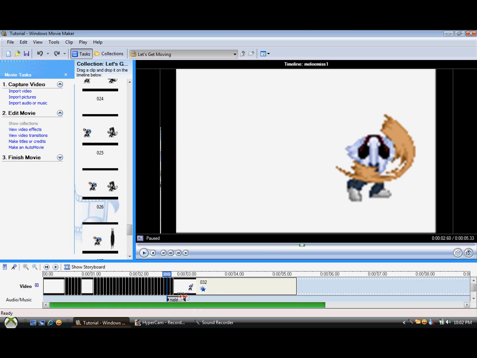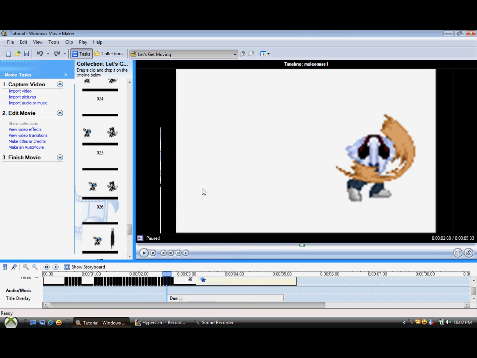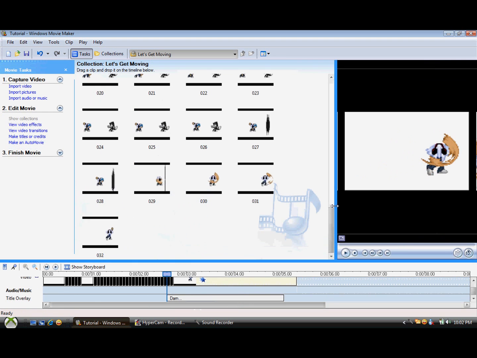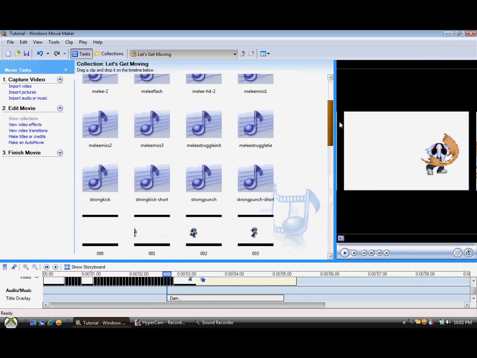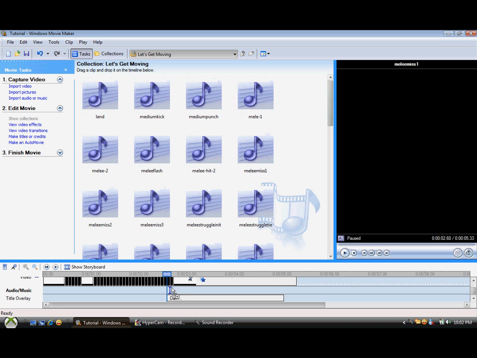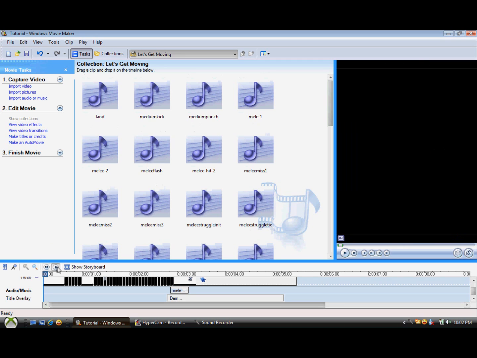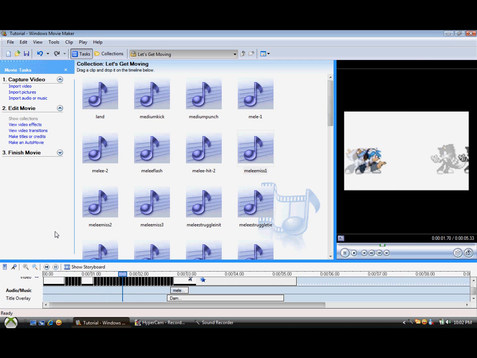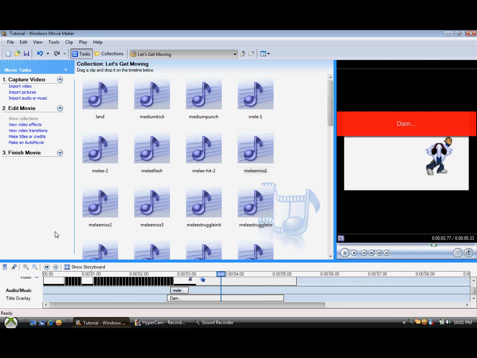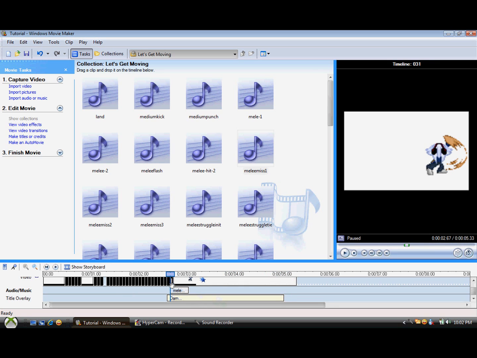And to add effects like this, like cut that, go up here. You can download these from the BGM Rules channel on YouTube. And you put them right in the middle, on the frame before the animation ends for attacks.